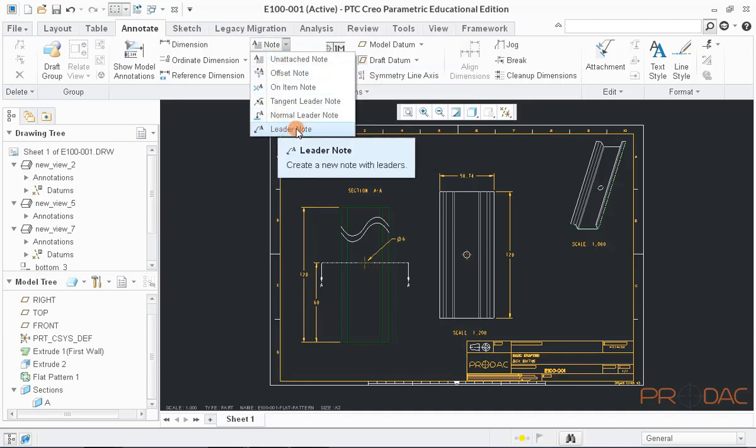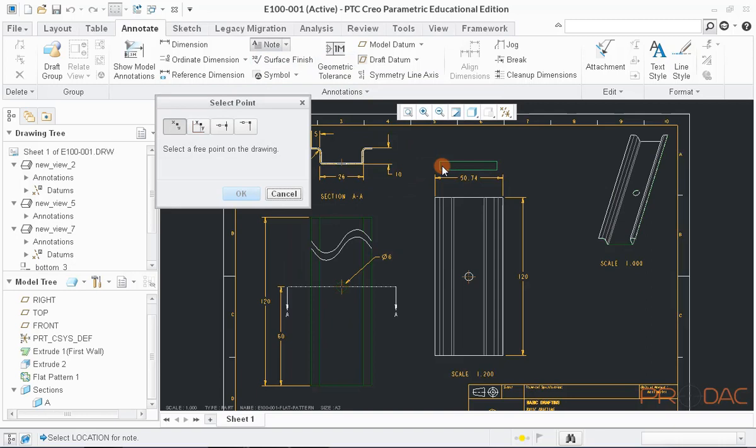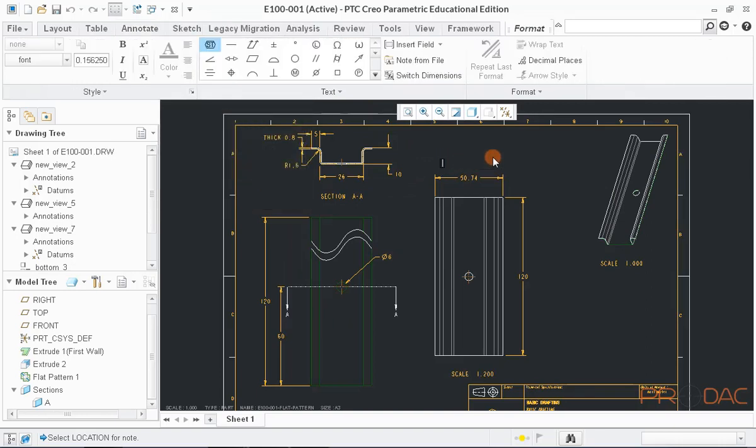First, we'll be placing an unattached note which does not have any leader line. After selecting Unattached Note option, we can simply write what we want. Once done, click Center Mouse button to come out.